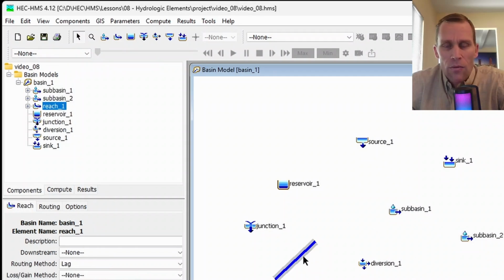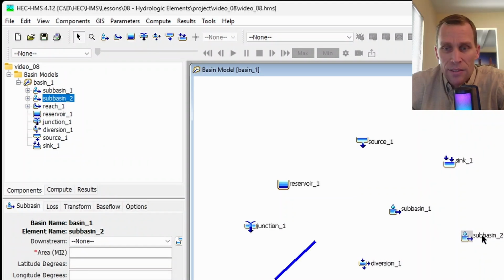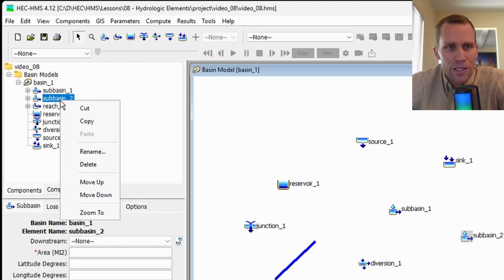Okay. If I want to make a copy of any of these elements, I can just select the element like subbasin 2, right click, and I'm sorry, I need to make the copy over in the Watershed Explorer.